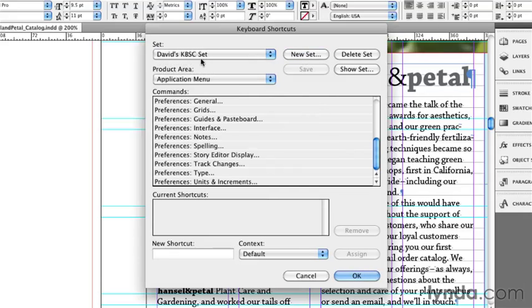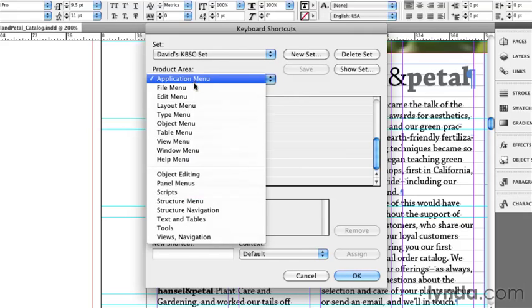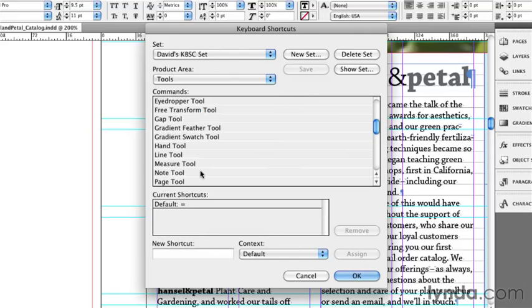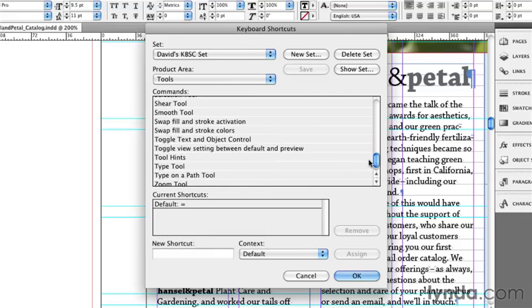And now the next thing I need to do is find the feature I'm looking for. I'm looking for the Preview keyboard shortcut, and I happen to know that that lives inside the Tools panel. So I'm going to go to the Tools product area, and I'm going to scroll down here until I find the feature that I'm looking for. Toggle View Setting between Default and Preview. There we go. It will show me that the current shortcut is W.